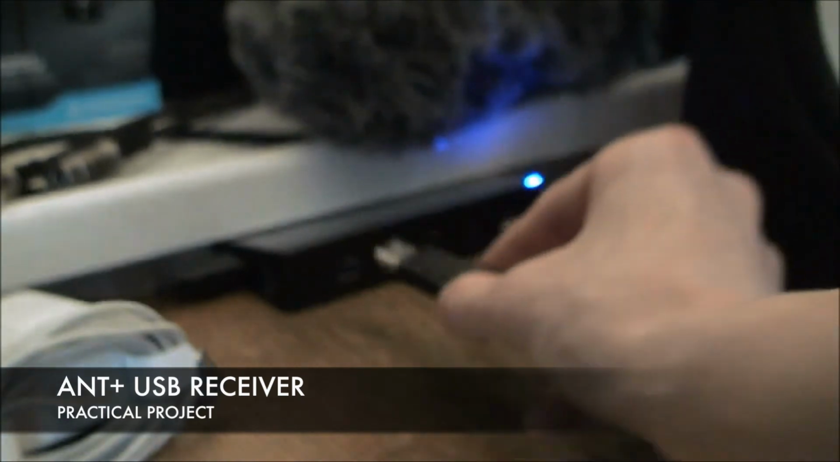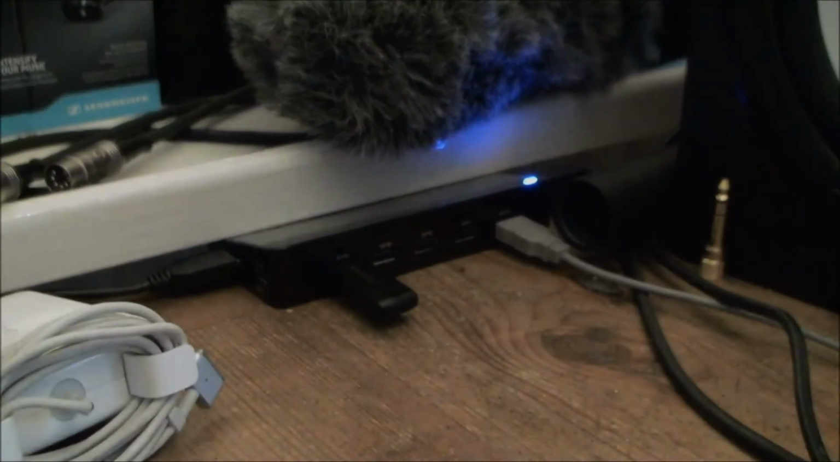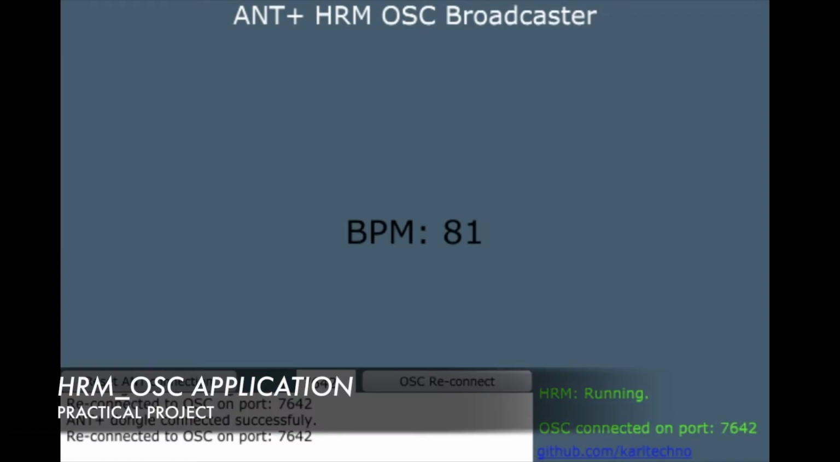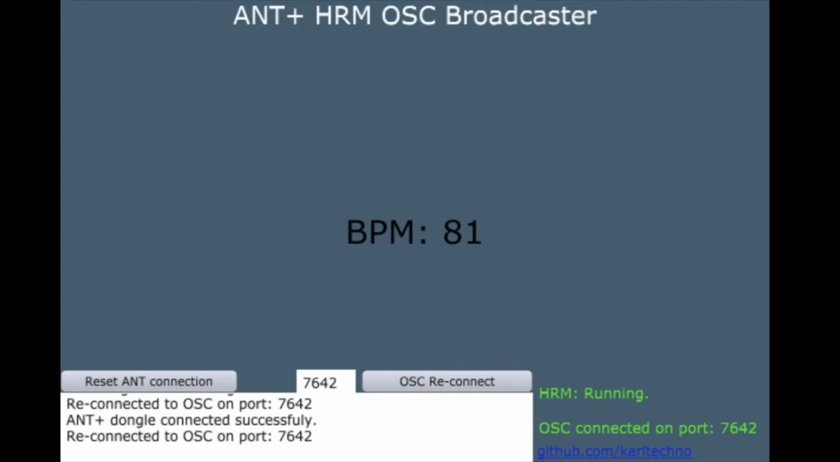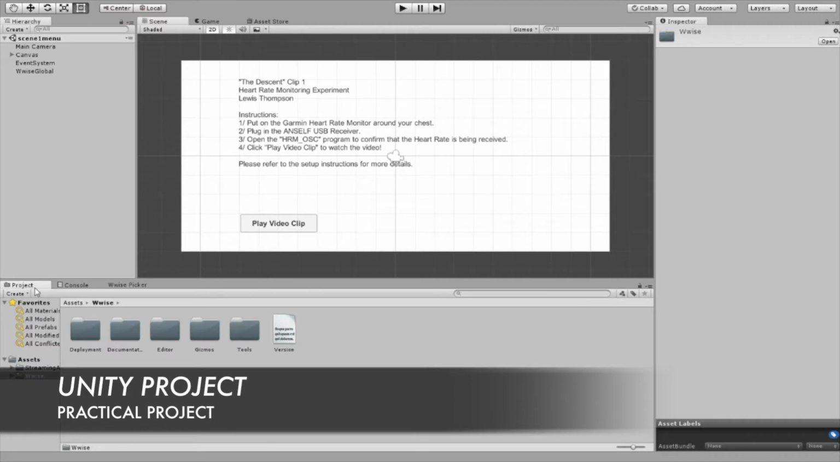The signal is then wirelessly broadcast and picked up by this ANT+ USB receiver, which is then sent into the HRM-OSC application, which has been developed for the purpose of this project. This system inputs the heart rate readings, displays them, and then outputs them as an Open Sound Control protocol. The OSC value is then inputted into the Unity game engine.